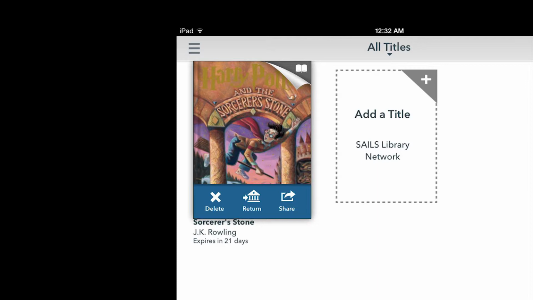Delete, which is if you want to delete it off this device because you're going to download it to a different device but don't want to return it to the library. The second one is return, which will delete it off your device and return it to the library. And then share, if you want to tell Facebook or Twitter what you're reading through Overdrive on your iPad, you click that and that's how you can tell the world what you're reading.